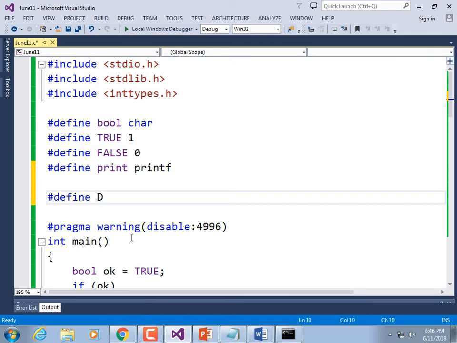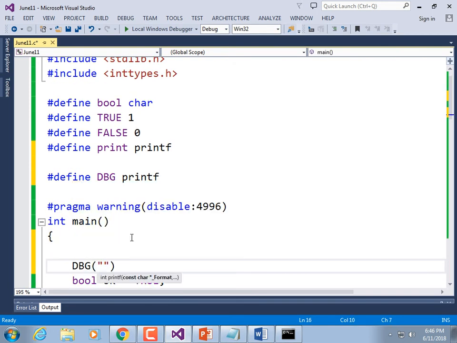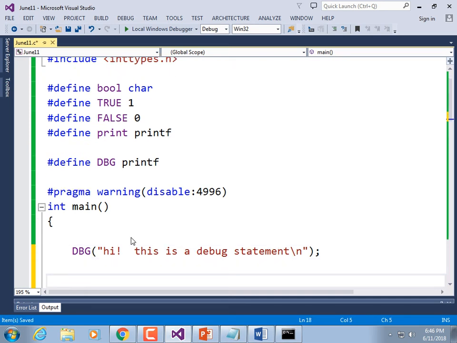#define dbg as being printf. And so here I could do dbg, parentheses, "hi, this is a debug statement,\n". And when I ran it, this is going to be preprocessor replaced with the word printf. And then when I'm ready to ship my code, I'm going to comment that out.